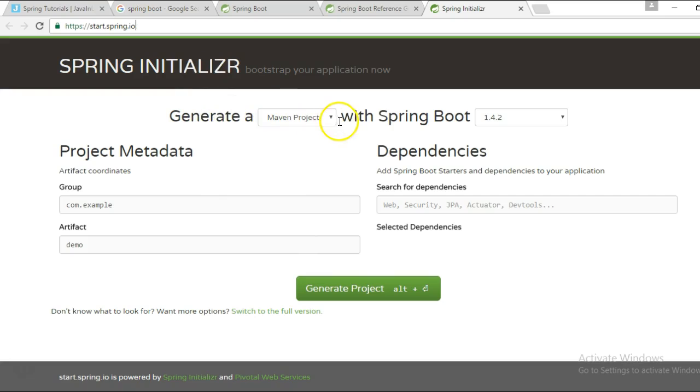Here we can generate either a Maven project or a Gradle project depending on our requirement. Currently I'm going to go with the Maven project. We'll have the latest Spring Boot release that we have, so it is 1.4.2 we are going to use. Here we give the group ID that is required for our projects, so it will be com.javainuse in this case. The artifact will be the project name, so I'll give it as Spring Boot Hello World.